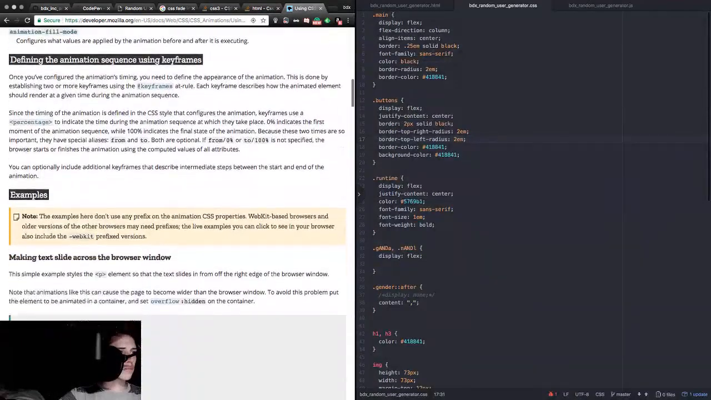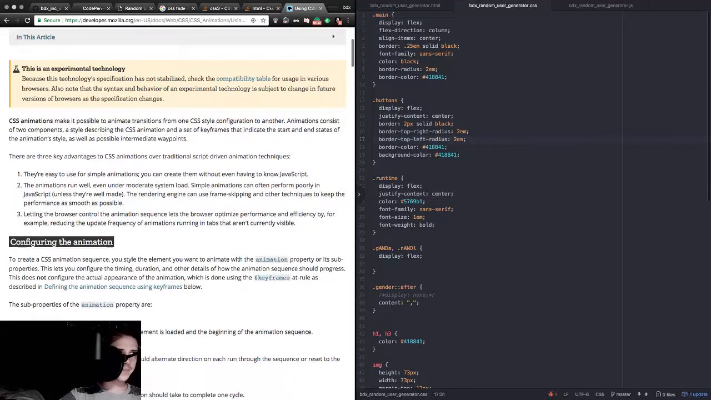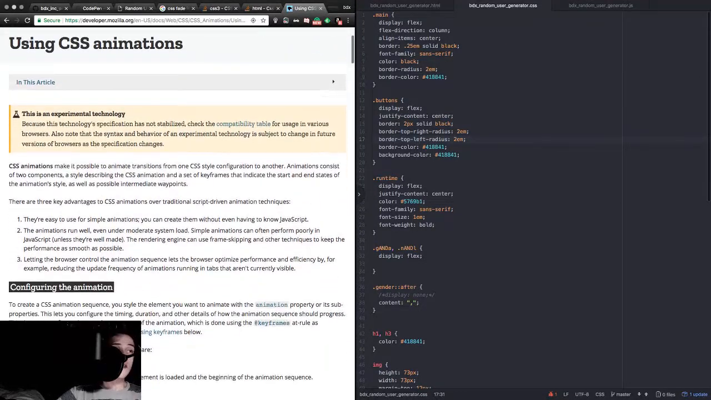I'm going to do a brief story mode. Let's start from the top. All right, so using CSS animations. This is an experimental technology. Because this technology's specification has not stabilized, check the compatibility table for usage in various browsers. Also note that the syntax and behavior of an experimental technology is subject to change in future versions of browsers as the specification changes. CSS animations make it possible to animate transitions from one CSS style configuration to another. Animations consist of two components: a style describing the CSS animation and a set of keyframes that indicate the start and end states of the animation styles, as well as possible intermediate waypoints.